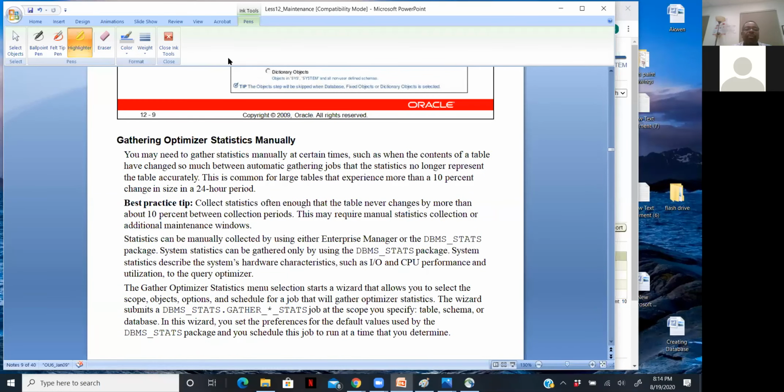Everything you do in Enterprise Manager, you always have a DBMS job that can do it, which is your DBMS_STATS package. You can have DBMS_STATS gather database statistics, schema statistics, or table statistics, in that order. If you want to do it manually, your jobs are already there that will help you gather at every level: database, schema, or table level.